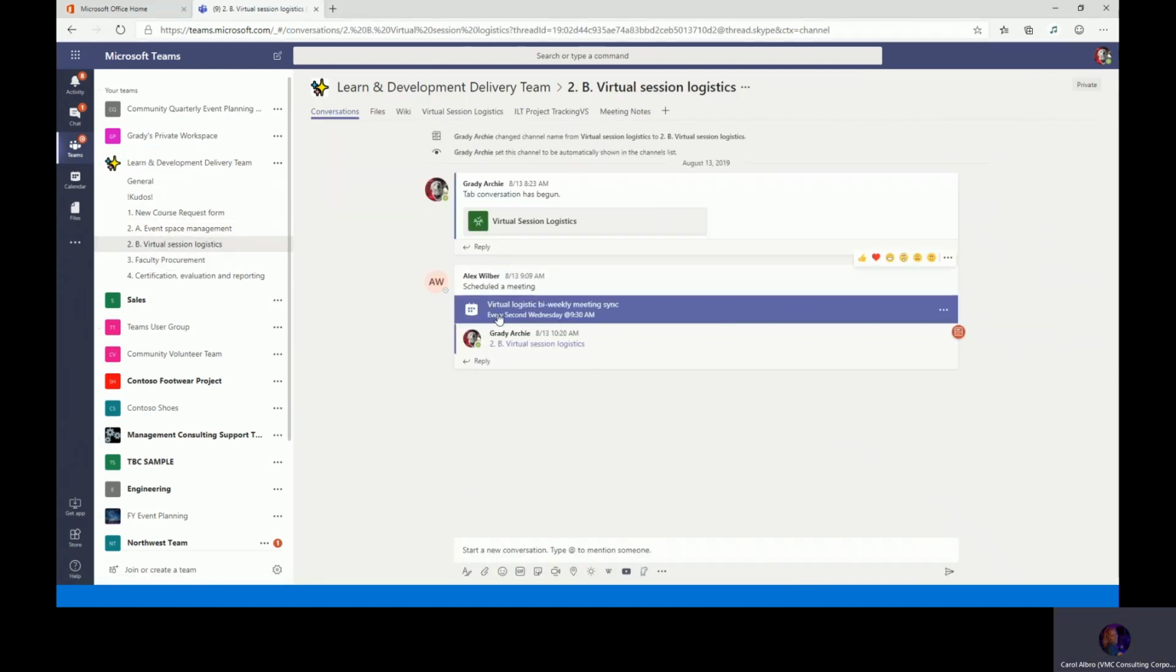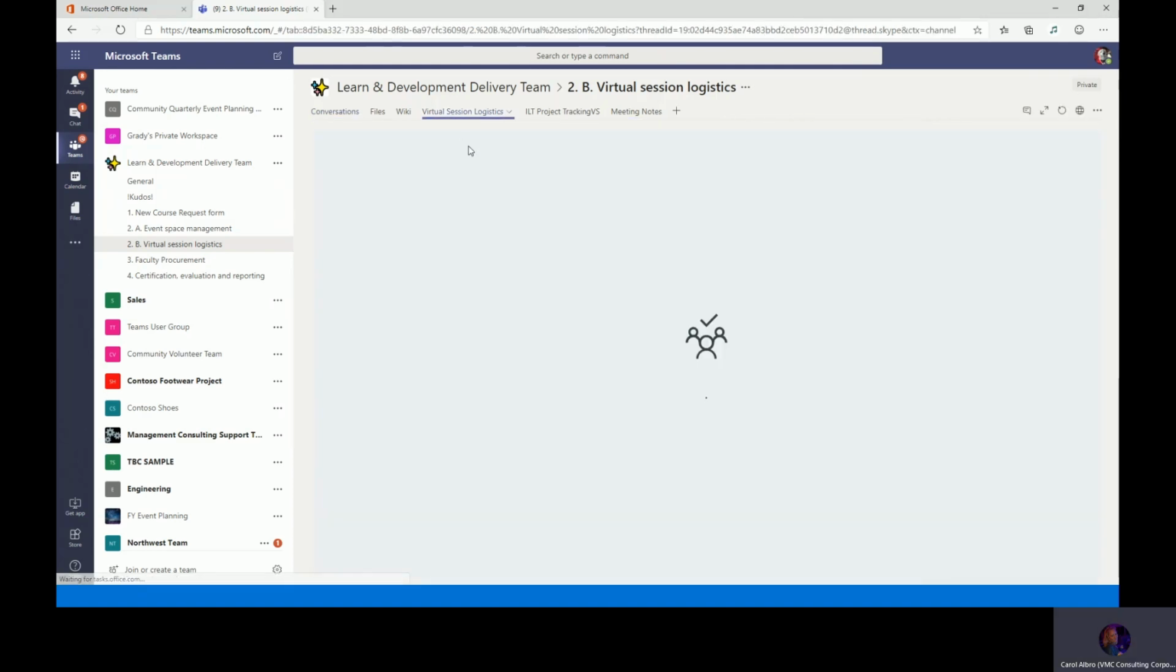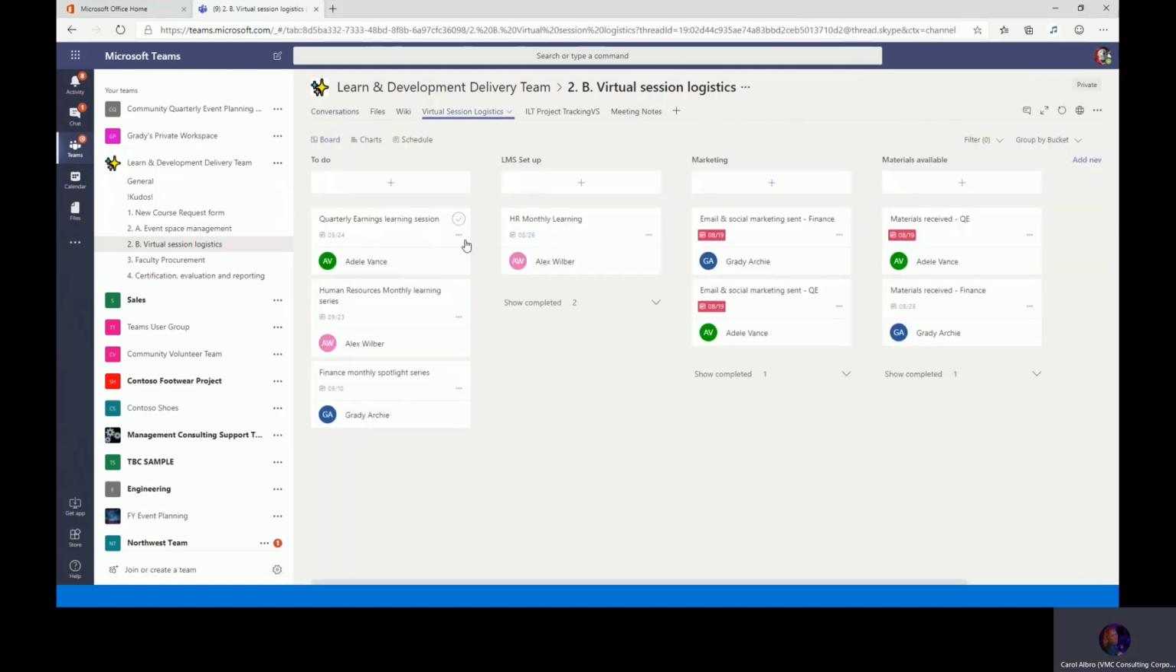Then we have the second process, the 2.B. And here it's the same thing. They have a weekly meeting, so they have their meeting notes. They also set up their session planning in a Planner application. So they've got 3 courses going on. They have a quarterly earnings learning session and a human resources monthly learning session and a finance monthly spotlight series. And they have at least these 3 processes: their learning management setup, their marketing, and their materials.